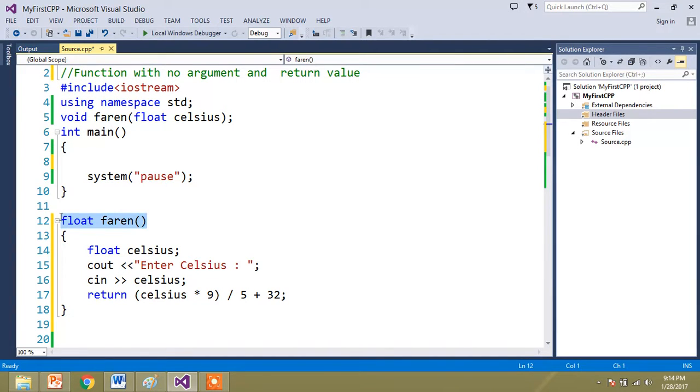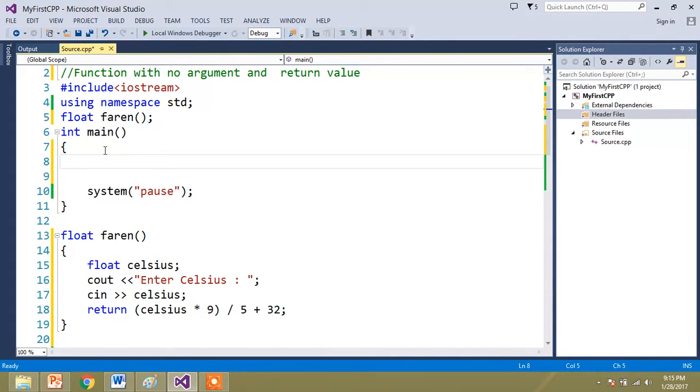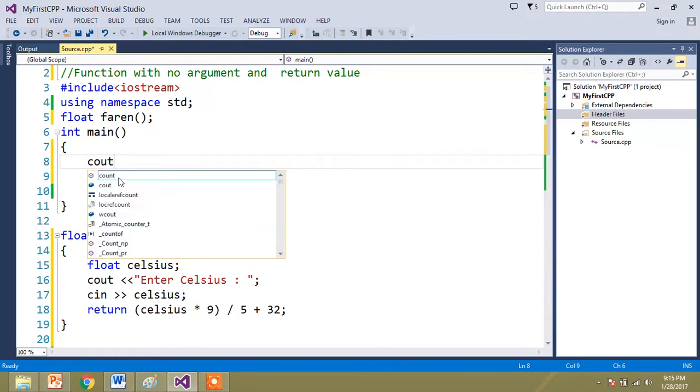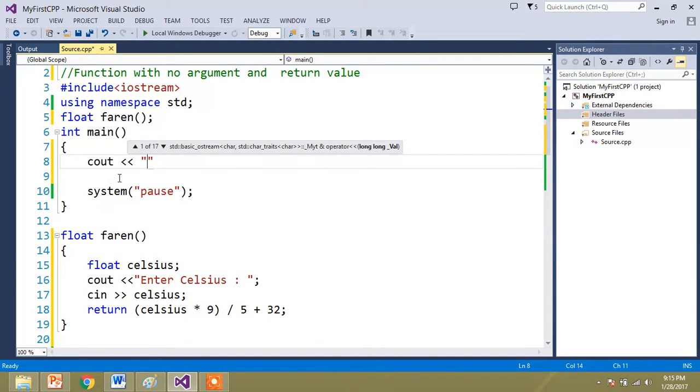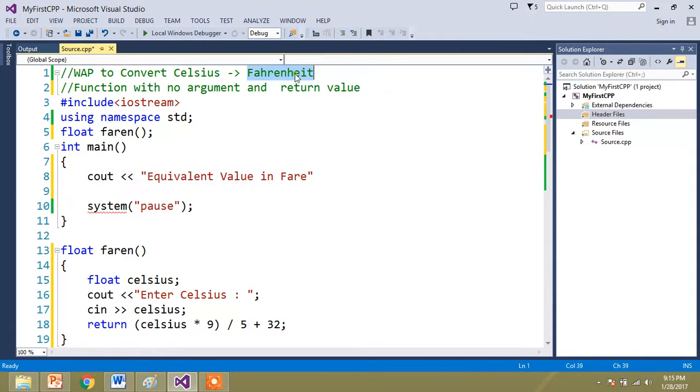Okay. Then in the declaration part, also make the same return type and the function argument list, then put a semicolon. That's nothing but a function call. Then it is going to return the value. Now you are going to pass the Celsius inside this function, and directly it is going to return the value. So you write console output: equivalent value in Fahrenheit. You are going to show it in the console output.